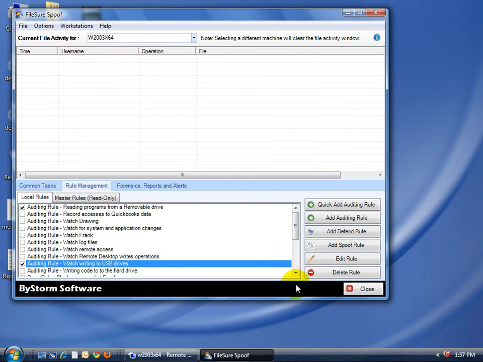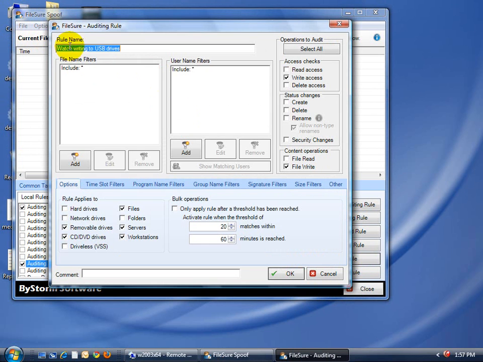We have a rule set up that says watch writing to USB drives for all files for any user, if they ask for write access or if they ask for file write, and if it's to a removable drive, then we want to record it.